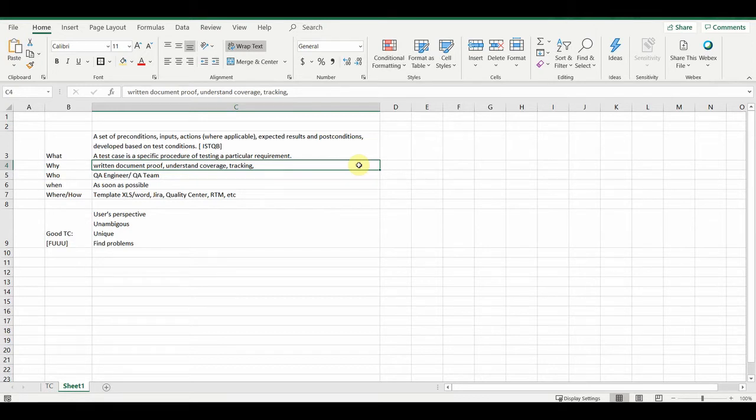The next question is, when should we write a test case? I would say as soon as possible, as soon as we have the requirements document, as soon as we have something for the feature that is being developed or for the project that is supposed to be developed, we can start to look into writing test cases.